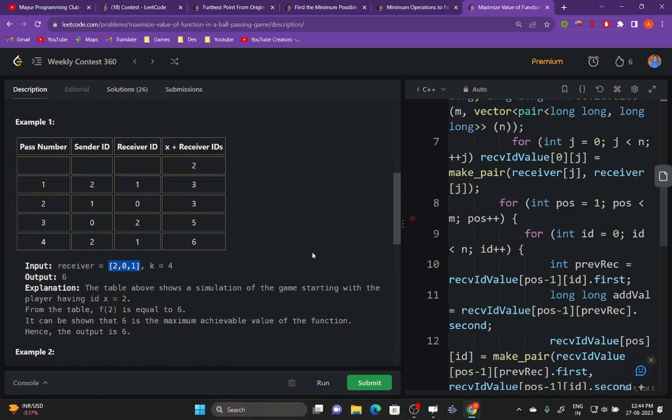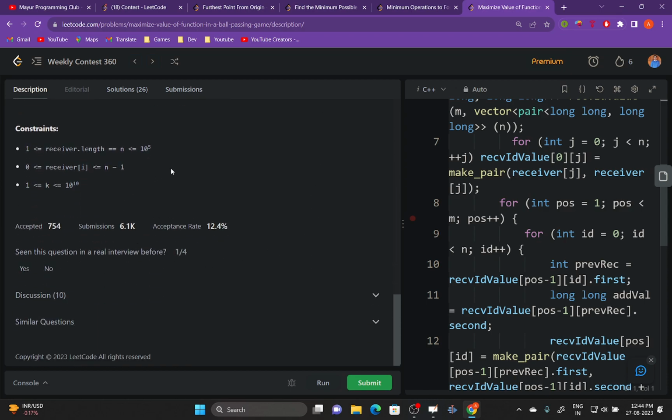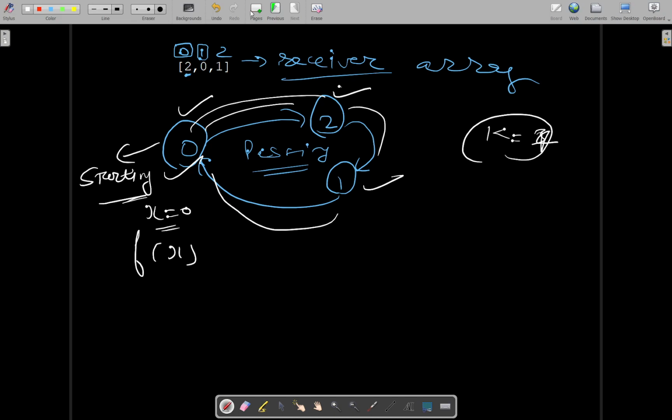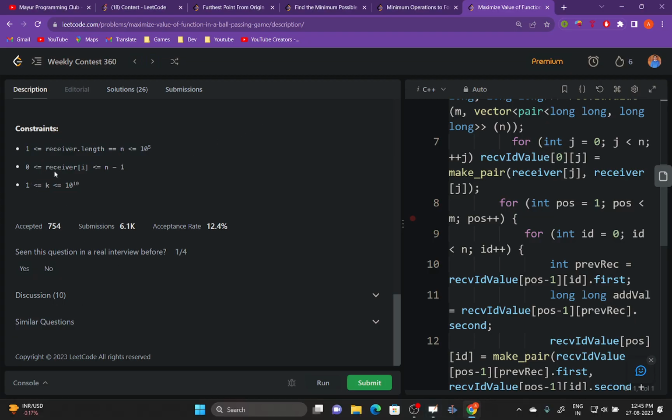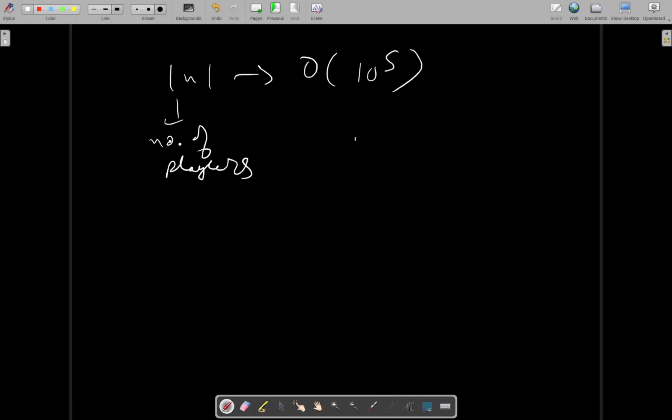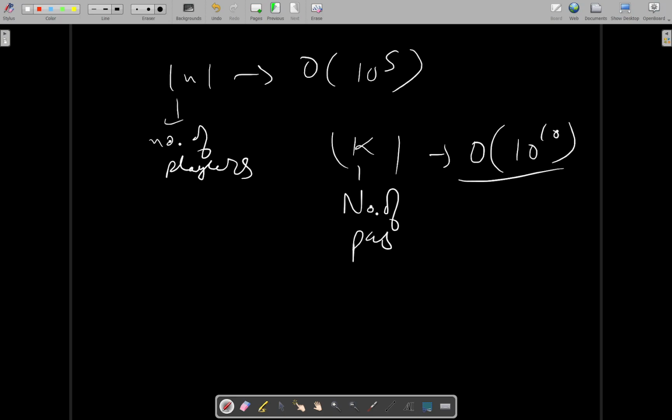So basically, let's have a look at the constraints in this kind of problem. The number of players is of order 10 raised to power 5. And k's value is very large. It's of order 10 raised to power 10.